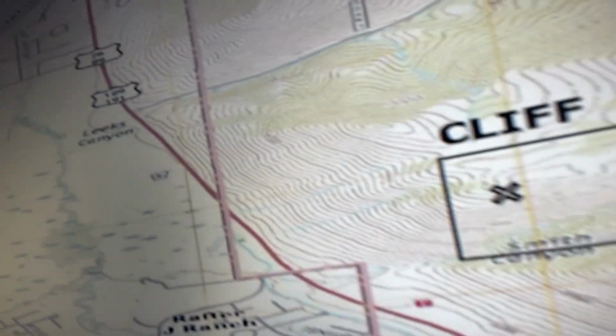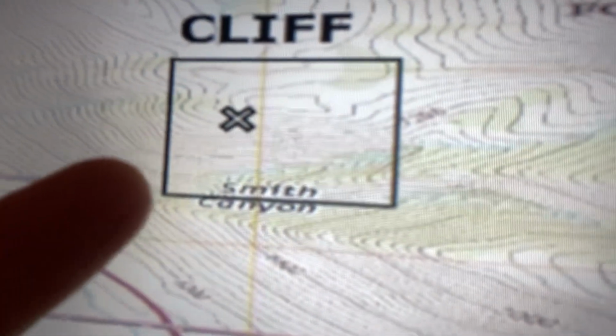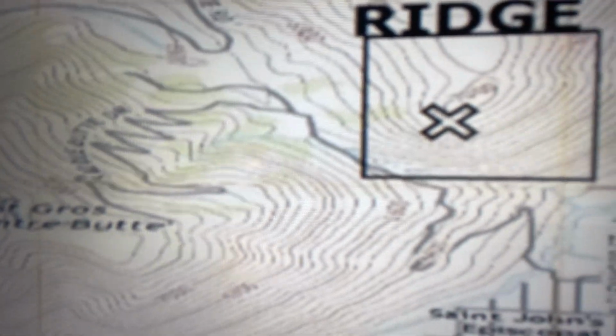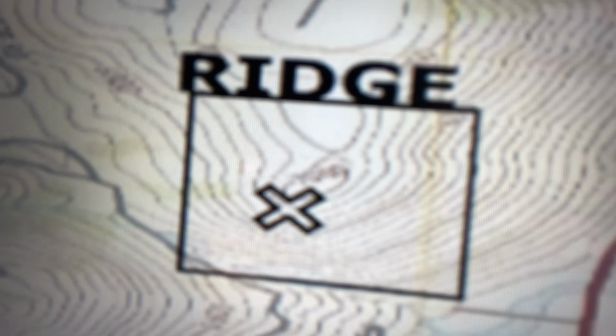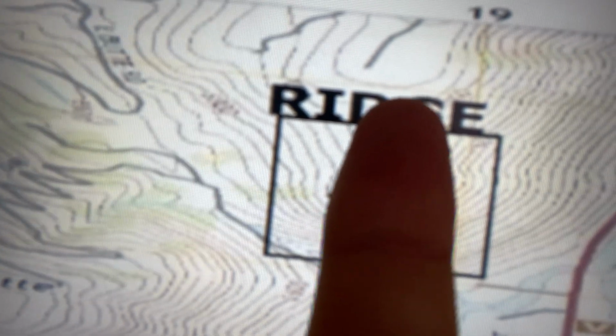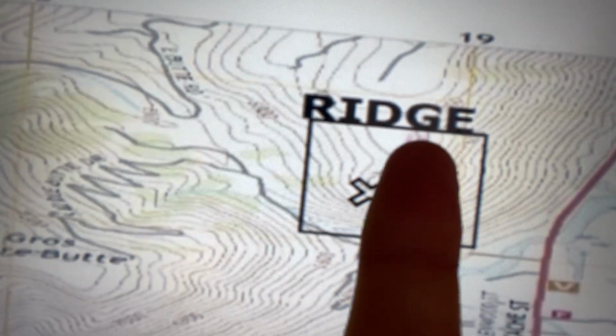So now over here, we have the closest thing to a cliff on this map, which is essentially, if you can see it right here, how these contour lines get really, really close together. And it forms a very steep landmass. Essentially, that would be a cliff. Now up here we have a ridge. I hope you guys can see that. Essentially, we have that high area right here, and then the ridge line approaches the X from the top, and that would be the ridge.